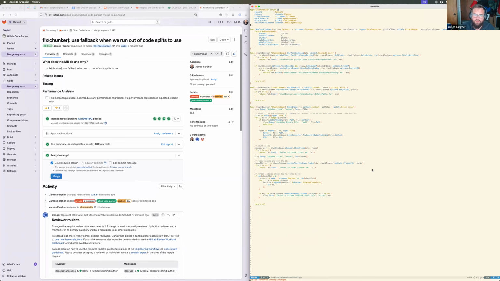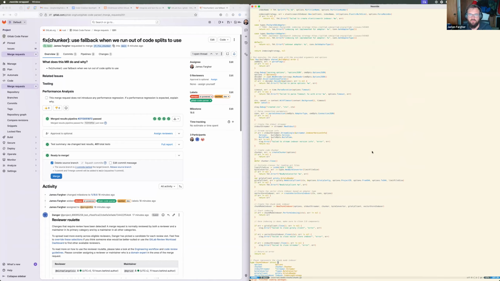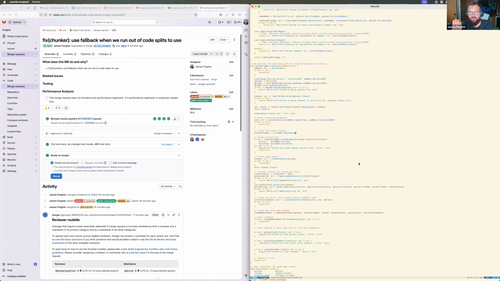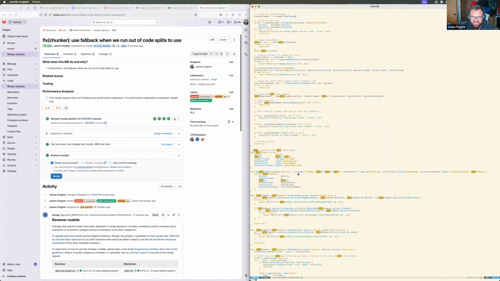So the Elasticsearch indexer is triggered by Sidekiq jobs, and it's run in the special chunking mode, and then the chunking mode, if I can find it, what's here?